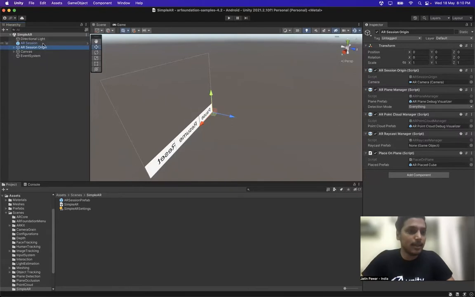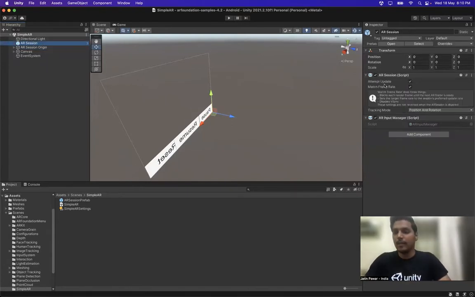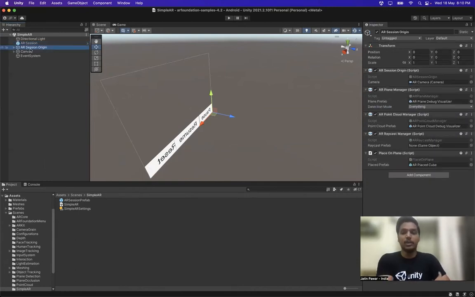What we can see here is this is the AR session. In this we have the AR session component and AR input manager. Here we have something known as tracking mode, which is what you want to track. So we want to track the position as well as rotation. Then on the AR session origin, we have the AR session origin component, which maybe initializes the session and whatnot. We have the plane manager, which, as it looks, takes care of setting up the planes. Then we have the point cloud manager. Okay, what is that? We'll look into it.